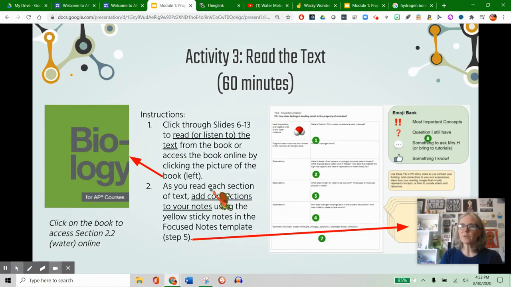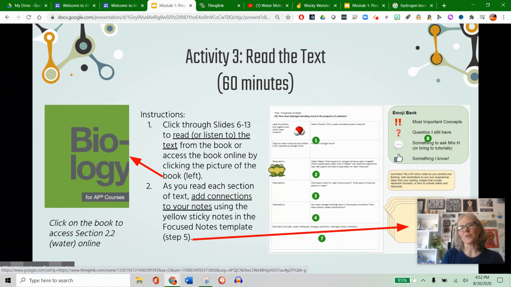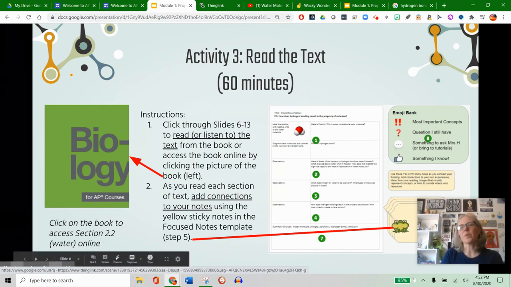Once you've done activity number 2, then you're going to read the text, and you're going to add notes using these sticky notes from your textbook. So add those connections for what you're doing, and you'll just write them on here, and then you'll just drag them up and put them in the appropriate spot.